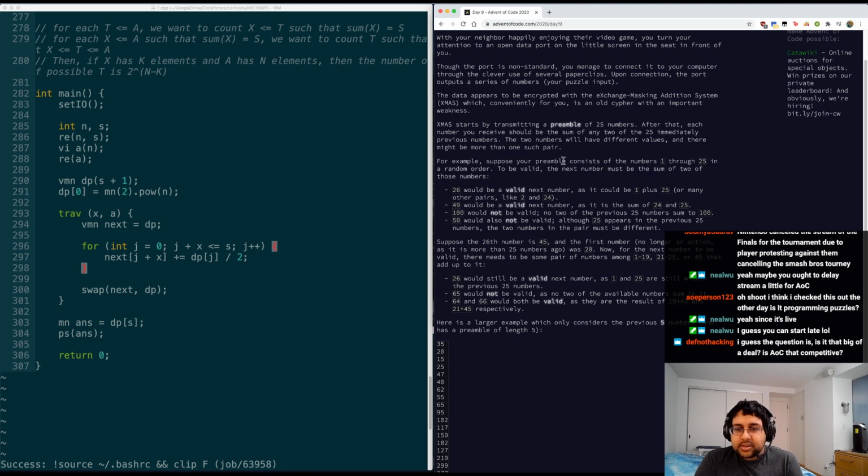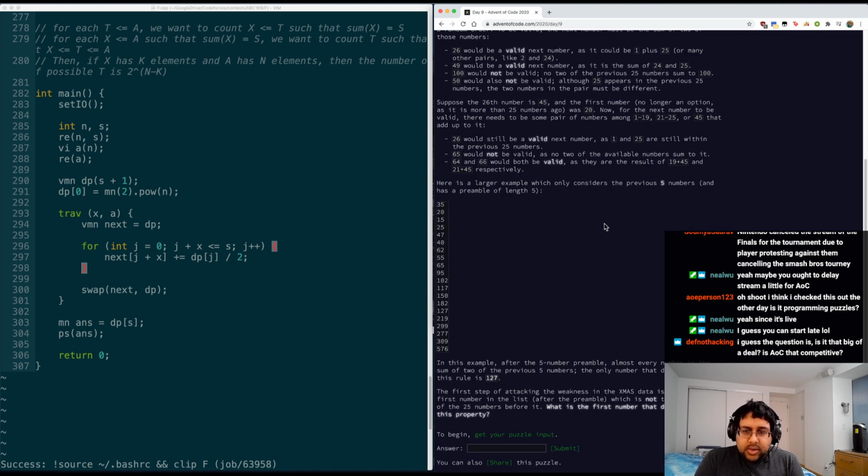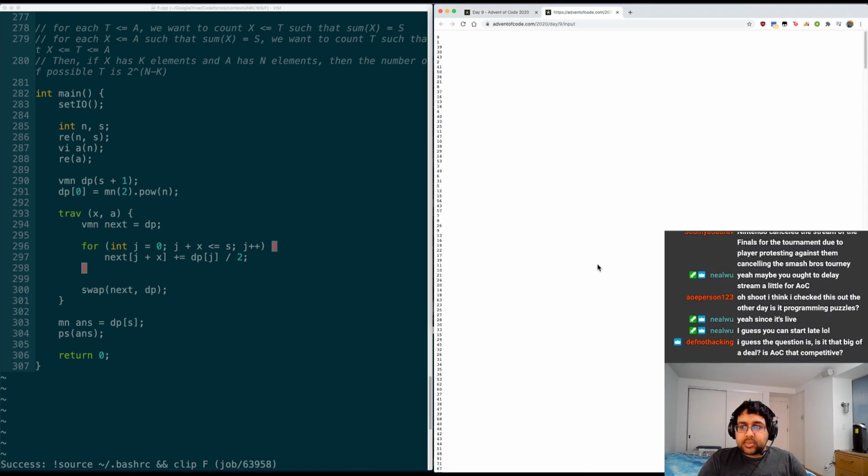Oh, this is still assuming that the preamble consists of these. I was so confused about this. Okay. Cool. After the 5-number preamble, every number is a sum. Find the first number in the list which is not the sum of 2 of the numbers before it. Okay. Cool. To begin with, get your puzzle input.